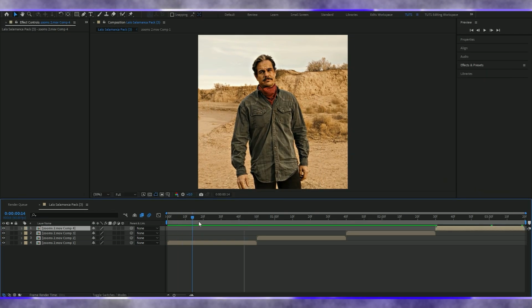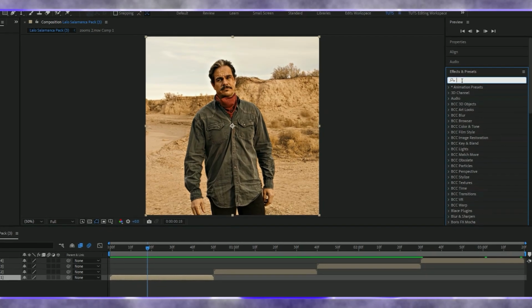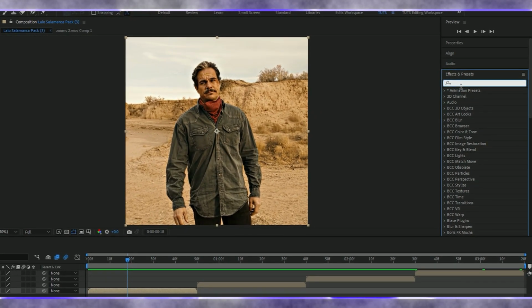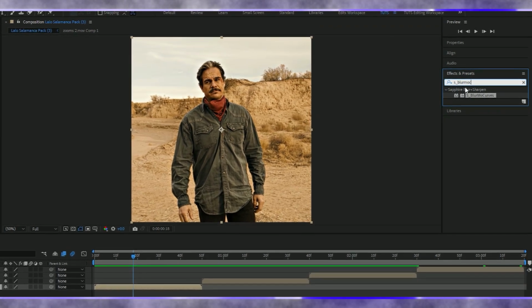Once we have pre-composed all our clips, we will go to the effects and presets panel and search for S_blur more curves there. If you don't see this effect, you may not have installed the Sapphire plugin.